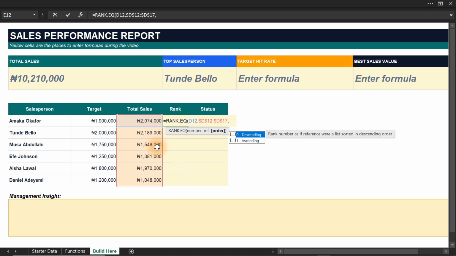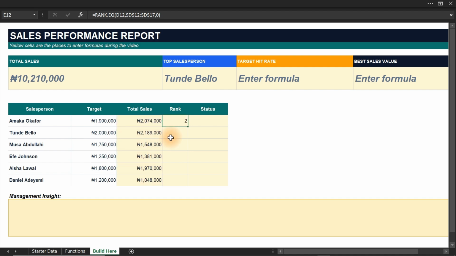So after you have done that, the next thing you have to do is to put a comma on it, and the order now is descending, which is from the highest value to the lowest value. You put 0 on it. So you close, and if I hit my enter key, I have 2. This is ranked second. So I'll just go ahead and do this, and here we go. I have this.